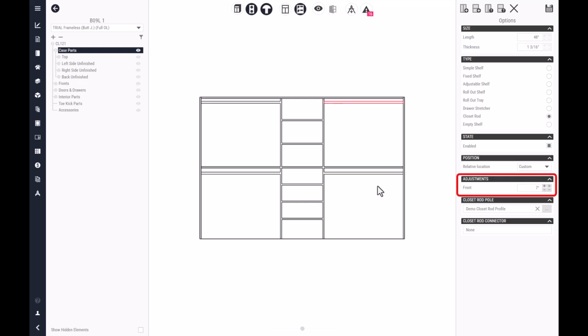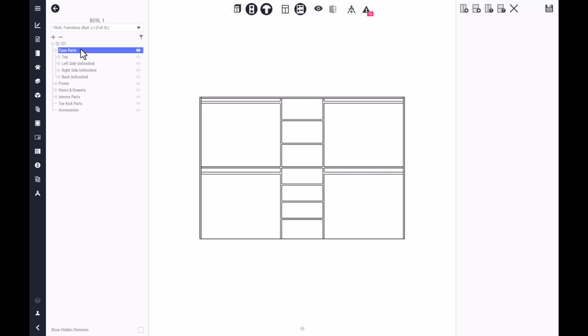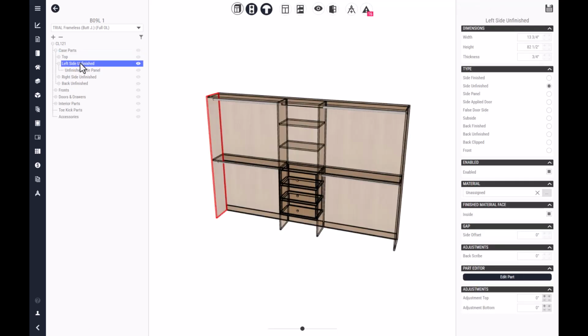Now we will need to add some finishing touches. We will start by going back to the left side navigation and select Case Parts again. Now we will select left side, right side, and back, go to their attributes, and select the icon that says Enabled. This will disable these parts by removing them from the cabinet.